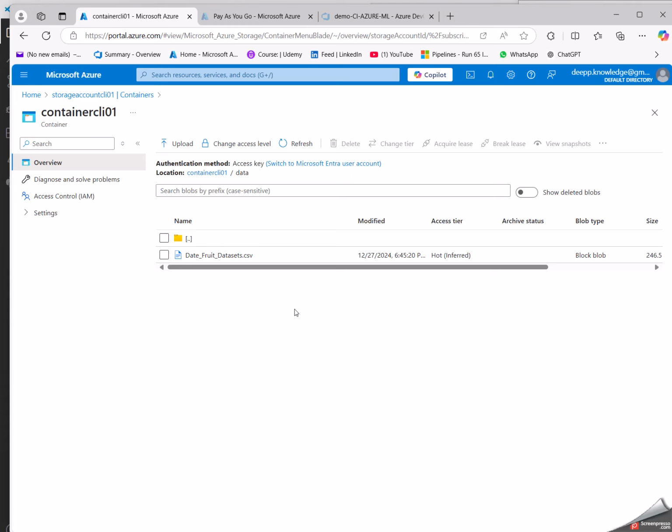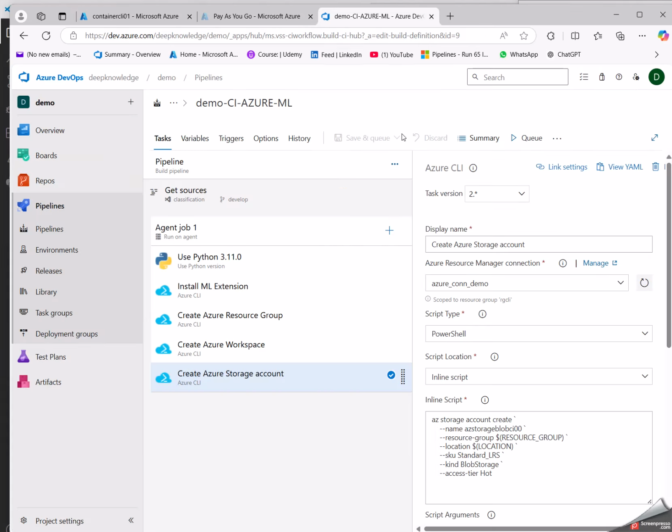Okay, so in the next video, I will try to show you how to create a container inside any storage account, but not via Python, not via CLI, but via Azure DevOps pipelines, as I said in the previous videos. I will try to create an Azure CLI task for creating the container and also uploading the file into the container.